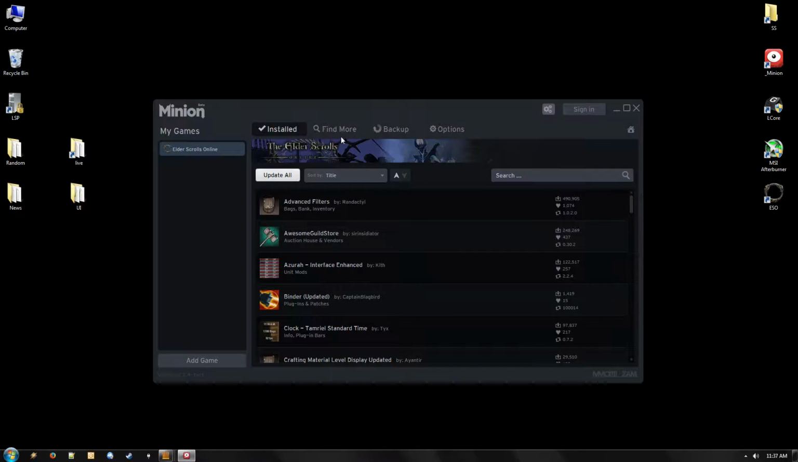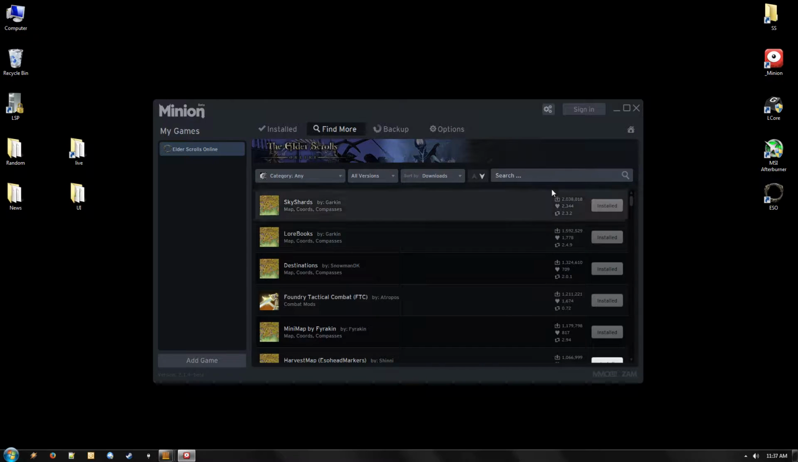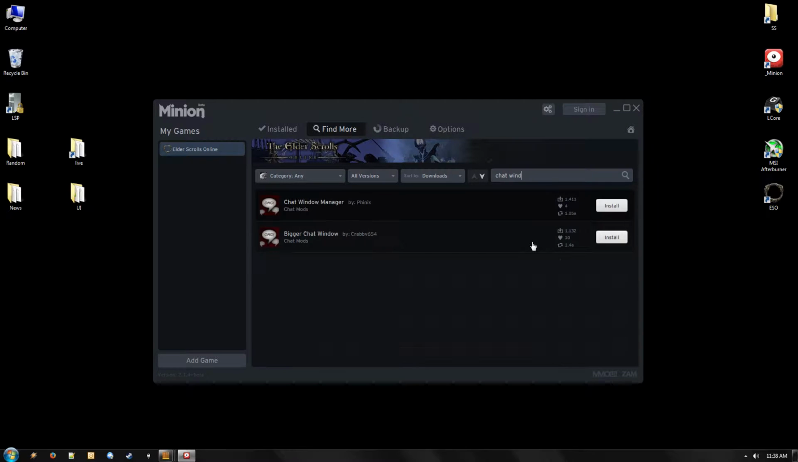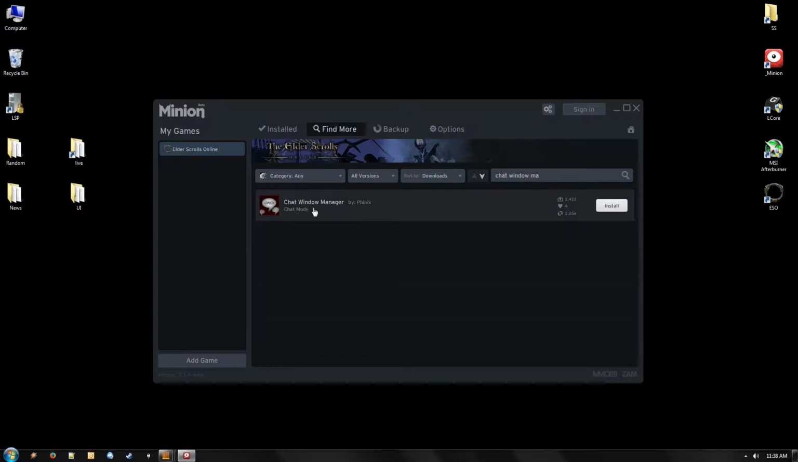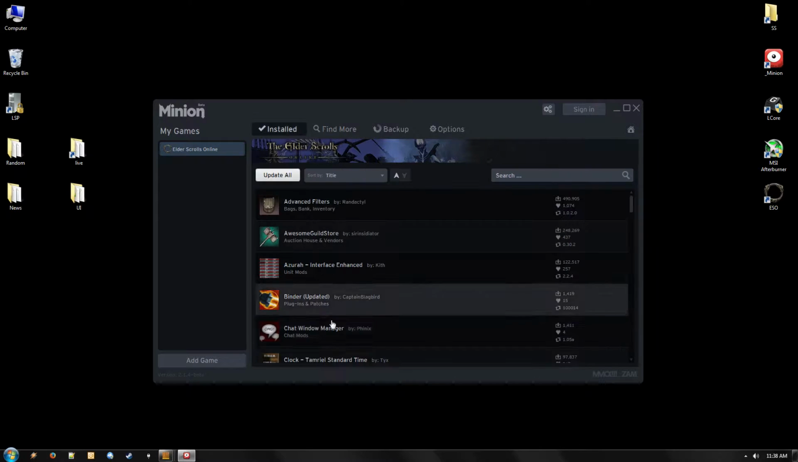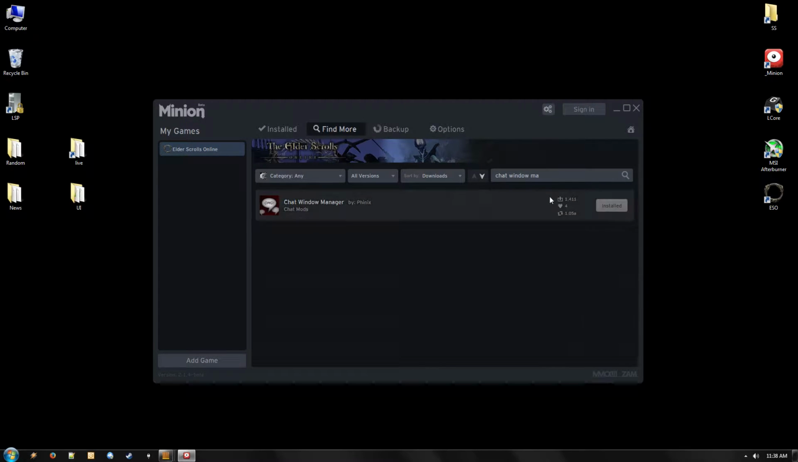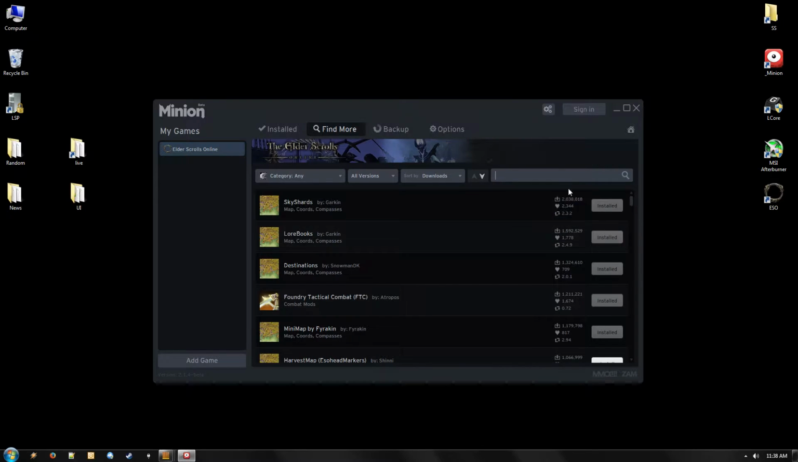What you're going to do to install them is go to the Find More tab and just type the name in here. For example, as you're typing it, it'll actually populate this list here. So I wanted to reinstall my chat manager, so I'm going to go ahead and type in the name and just hit install. That's it. It's installed. So now you see it over here in the list. So that's pretty much it there. Just go through on the Find More tab and install all the add-ons that are in the list there. And then once you're done with that, you can go ahead and close this.